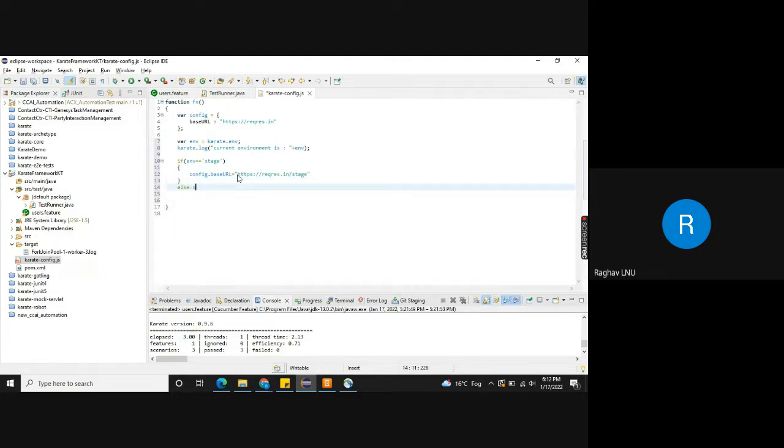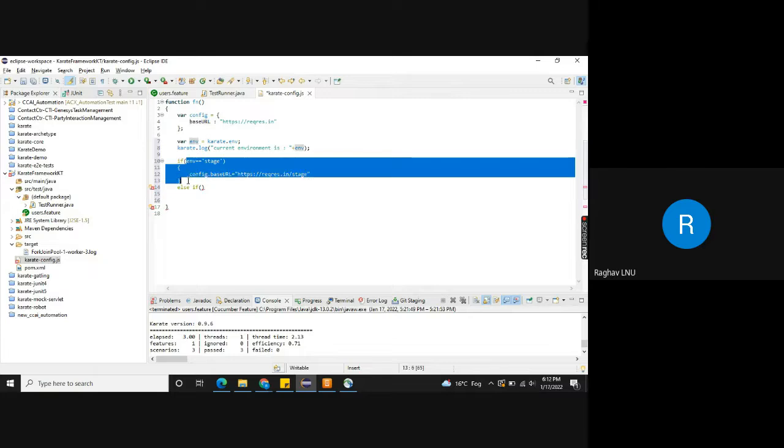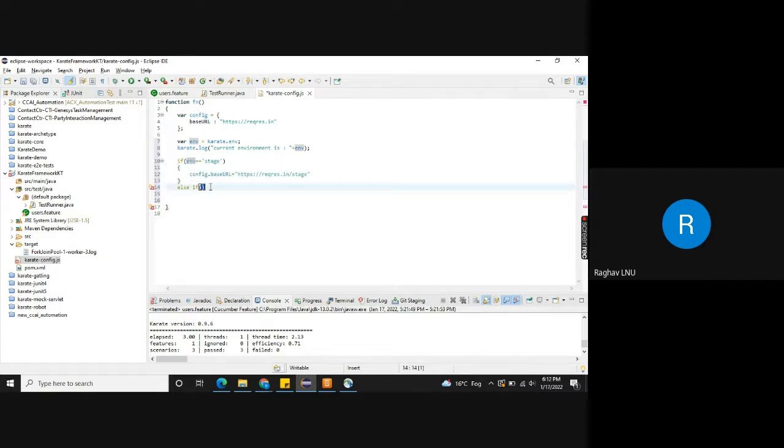Likewise, else we can put the condition else if environment is QA or dev, like that. So there is a QA environment.